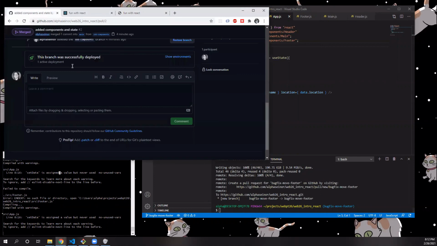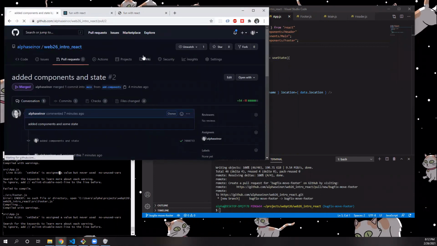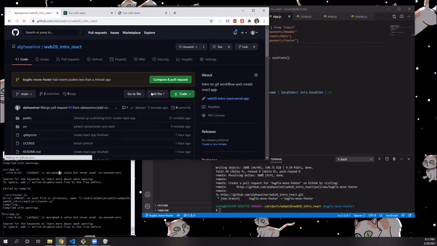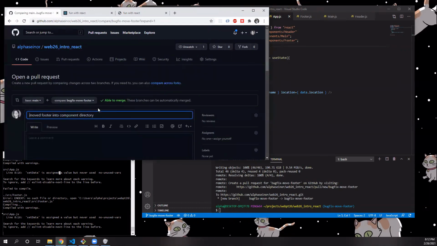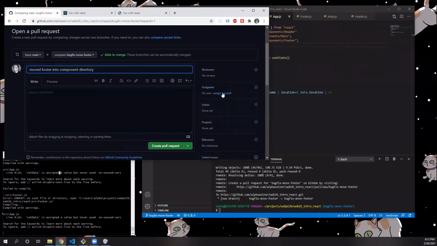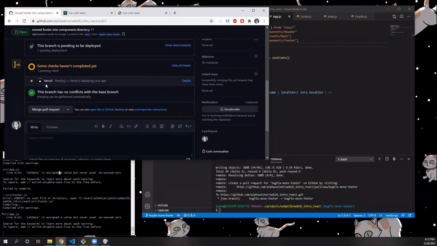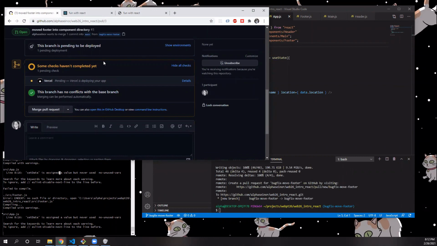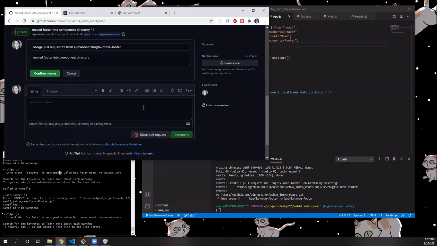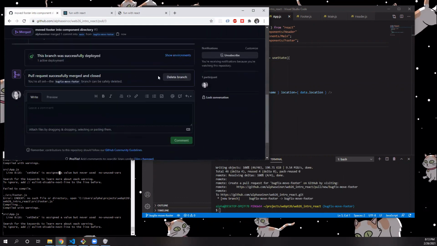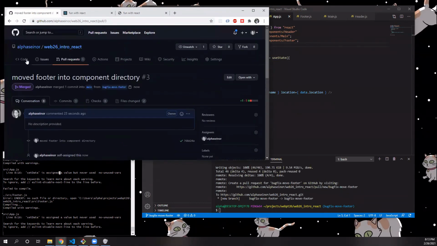And then we'll go back and note that we have the same message. We're going to compare pull request, make sure it's going into main. I guess assign me. Create a pull request. We're going to wait for these checks to complete. And merge pull request. Confirm merge. And then I can just delete that branch as well.